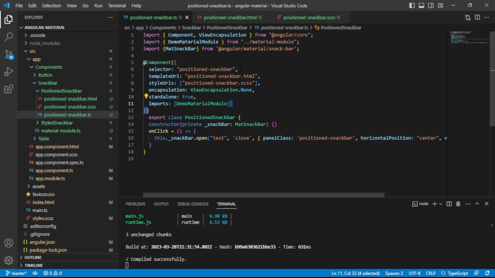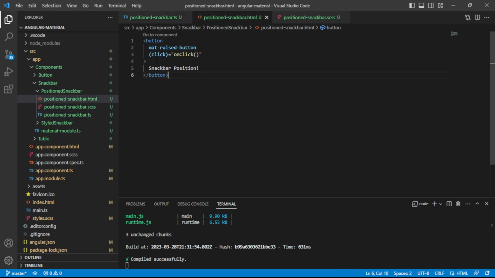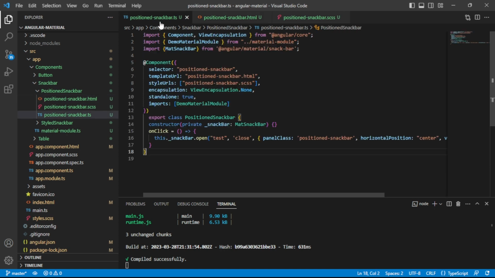All right, so here we are in the code. I've got a little bit of code already in place. It's a really simple snack bar. All I've got is this button in my template, and it has this onClick function on it. And that onClick function is right here. And if you've ever used the snack bar, you've probably seen this. A very common function with our snack bar is that we call the open function.